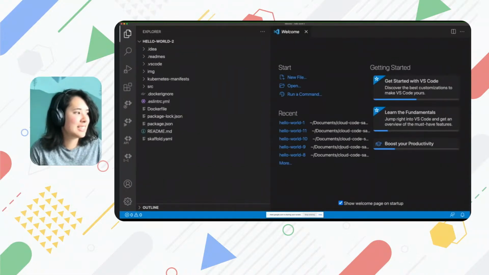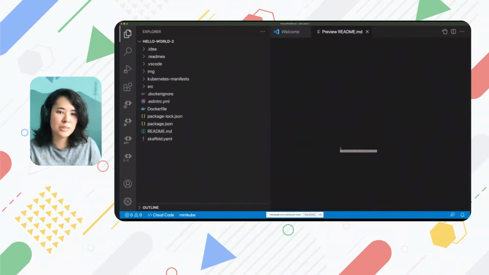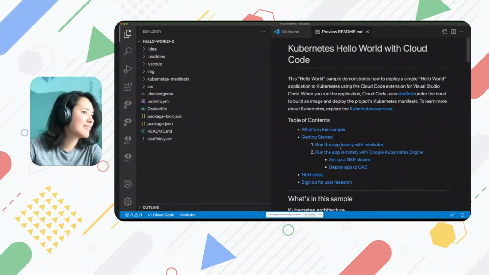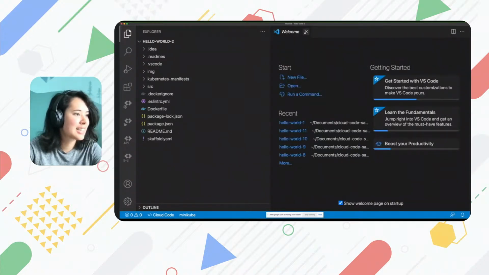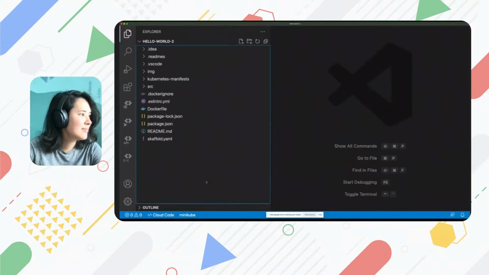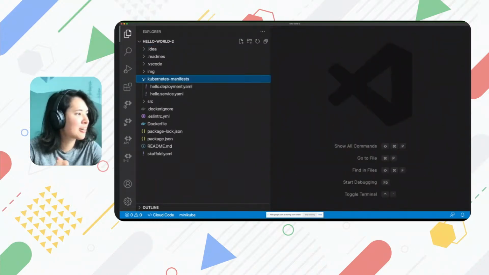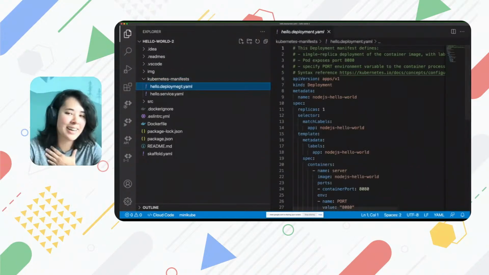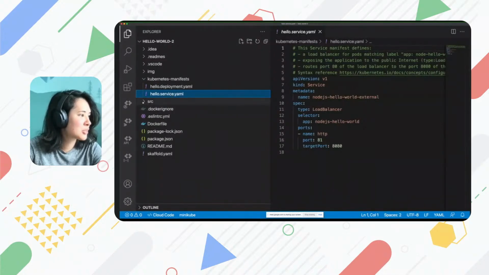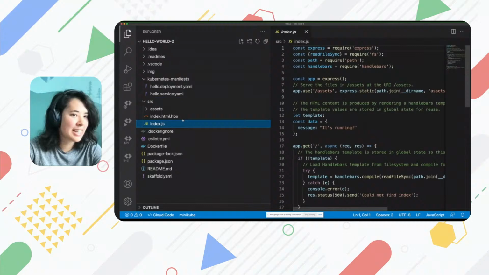And this sample is designed to show you best practices, but also help you get started fast. I'm going to close out this README because we're just going to look at things at a high level. So what do we have here? I have Kubernetes manifests that are all ready to go because I don't like working with YAML, and this gives me a good starting point for my deployment and my service. In my source folder, I have my web application, which is just a hello world sample that says it's running.